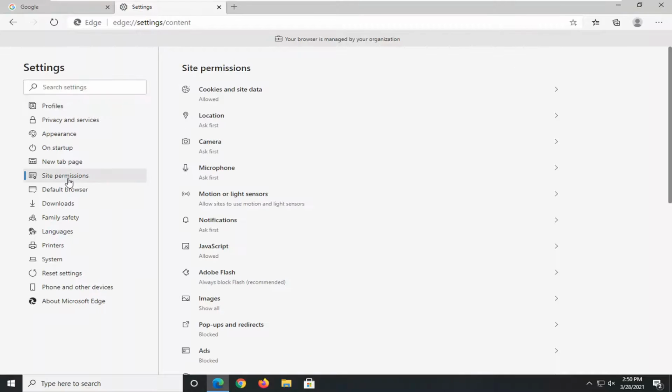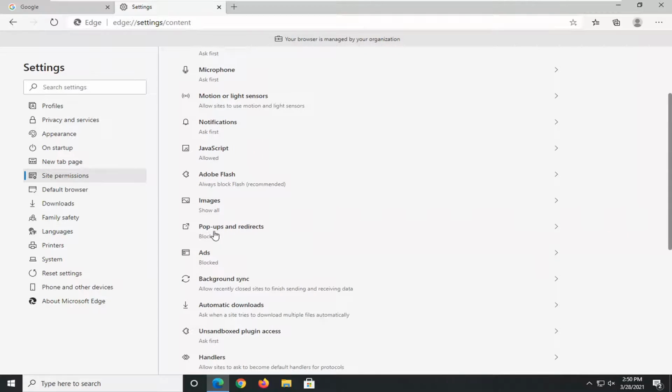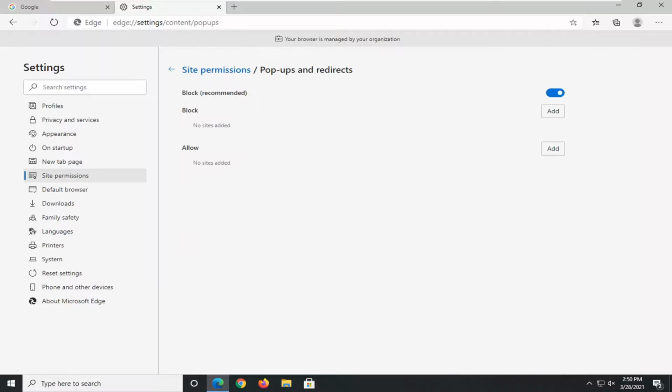So in my case, it only says site permissions, but it may say cookies and site permissions depending on what version of Edge you're using here. So now over here on the right, you're going to go select pop-ups and redirects. Let's go ahead and left click on that. And you want to make sure pop-ups and redirects is blocked. So it's toggled to the on position.